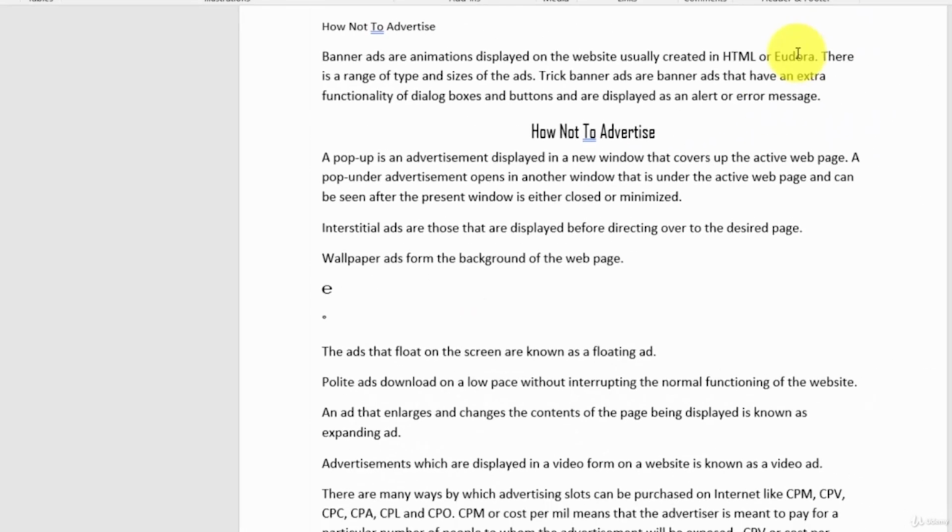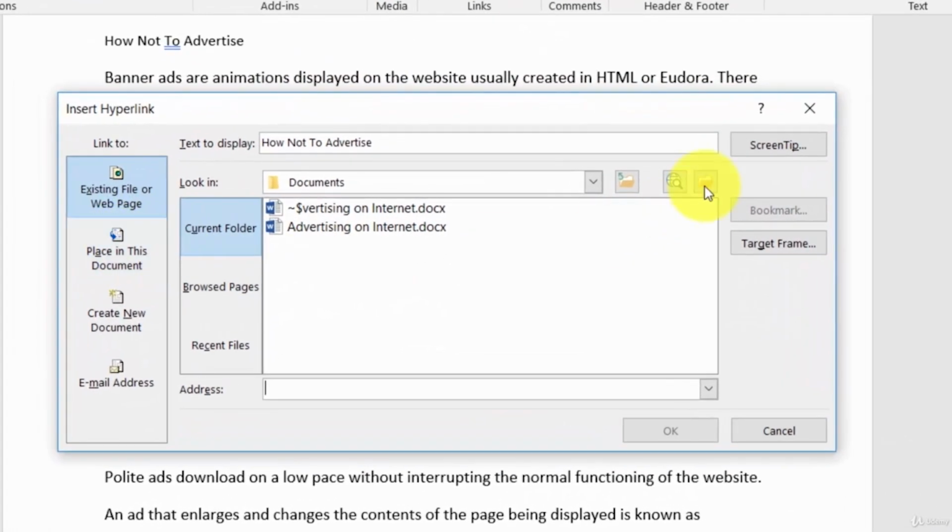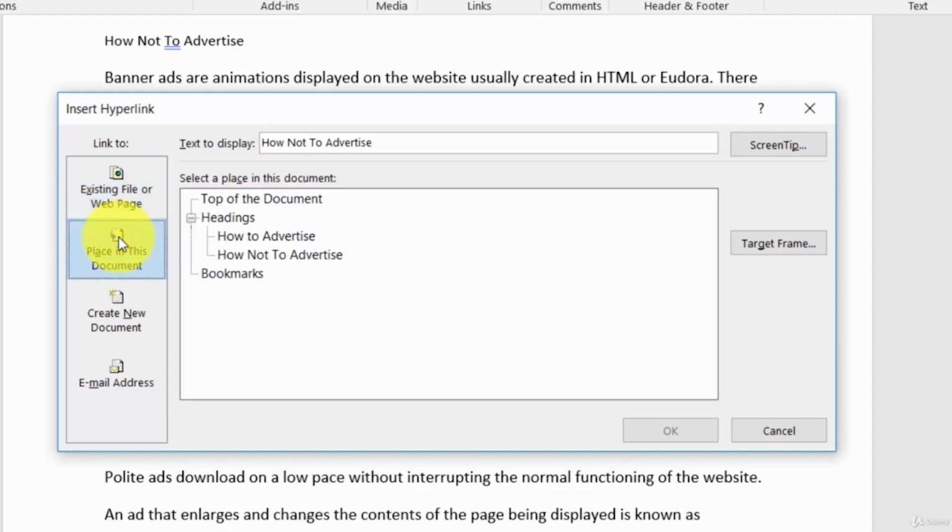Now, before this video closes, it's important to note that we can also create references by link using just the link command. So for example, if we wanted to highlight this area of the text and make it clickable, creating a hyperlink, we'll get this menu. We're going to click Place in This Document, and then find the area where we want the link.